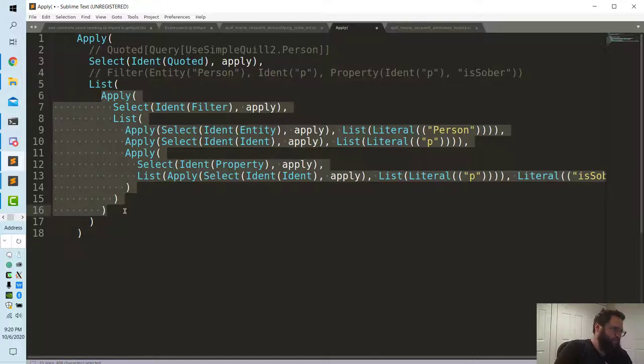Right, so this turned into select, ident, filter, apply, right, the apply is the name of the function, and then we're applying that on, well, this guy here, right? And that's going to be on a list of, this is actually a string here, person, right? That, etc., etc., etc., right?